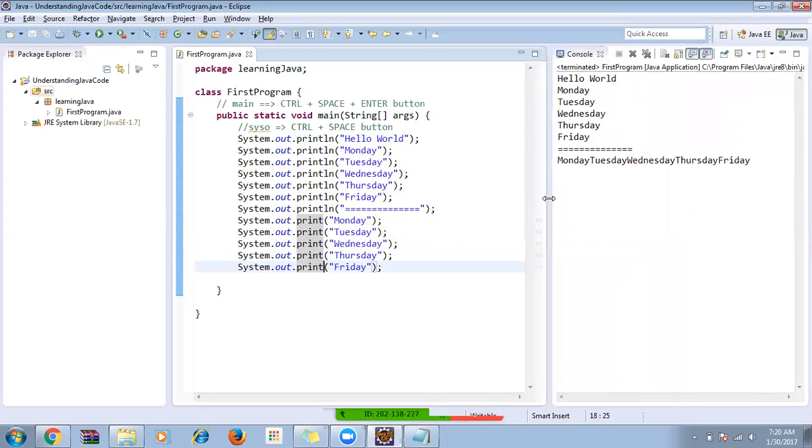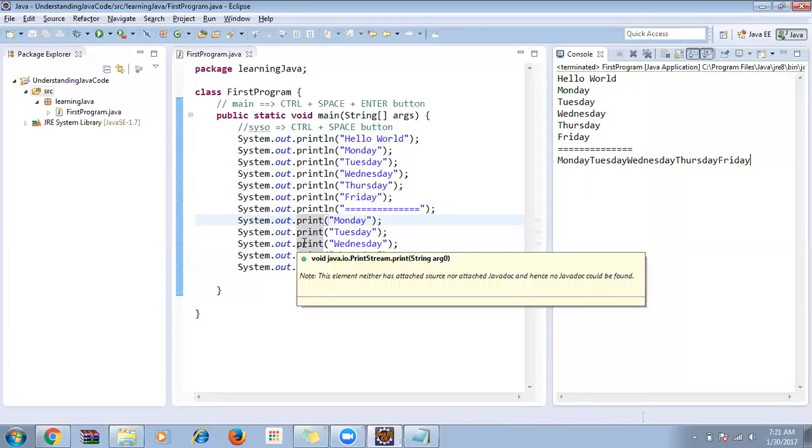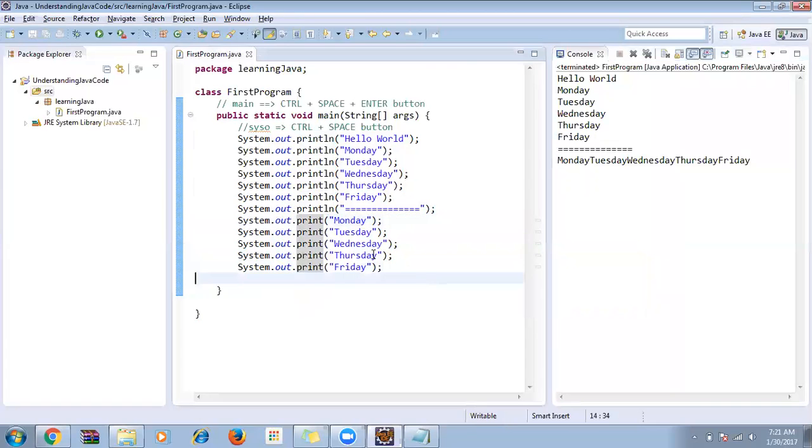Now can you see? If I don't use println, what happens? It prints Monday and keeps the cursor there itself. Then it prints Tuesday and keeps the cursor there. Then Wednesday keeps the cursor there. Thursday keeps the cursor. Friday keeps the cursor there. So if I use print, it will give the information and keep the cursor there itself. That's it. Clear?